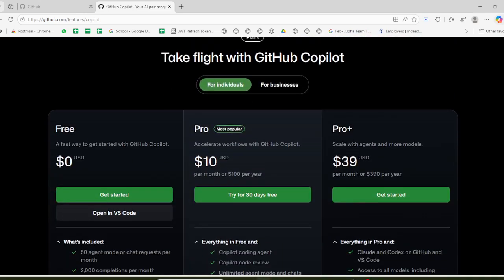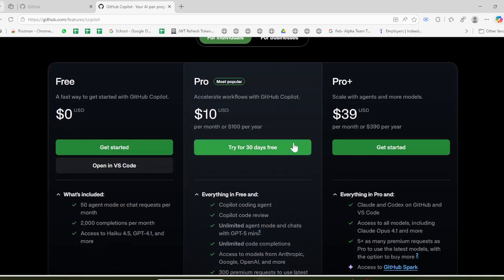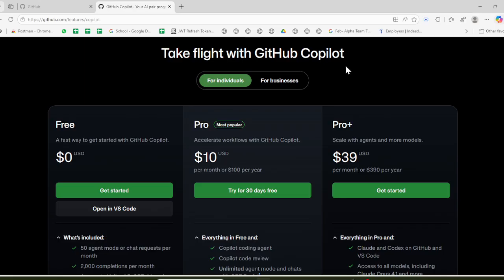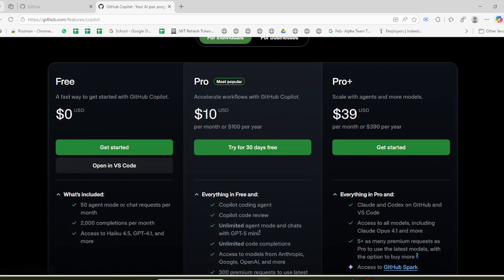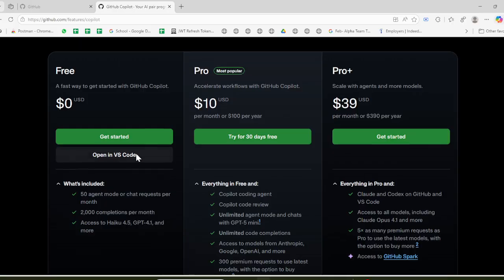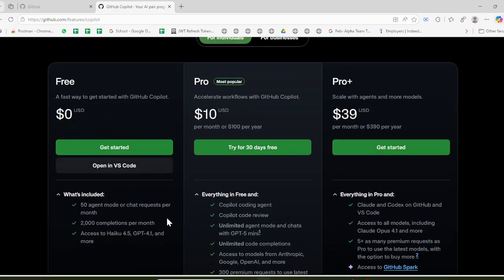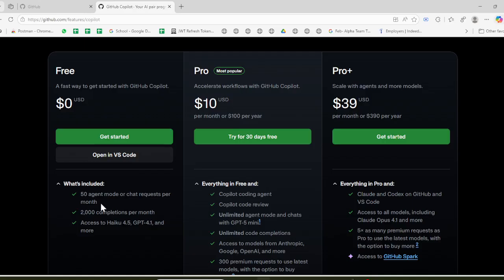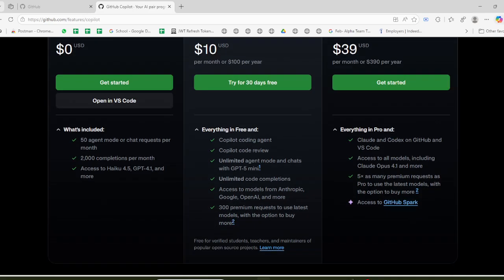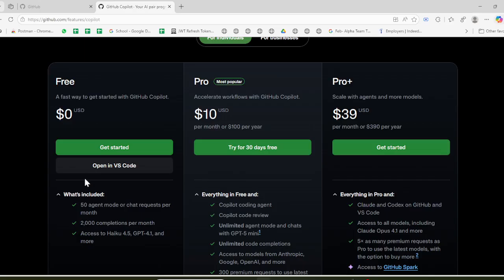But if you come down, you will see there is a free version, which is $0. These are included in the $0 plan. Pro is $10 per month, or per year. This one is $39 per month, or maybe $390 per year, and these are the features that are given. Here we are going to use the free one.